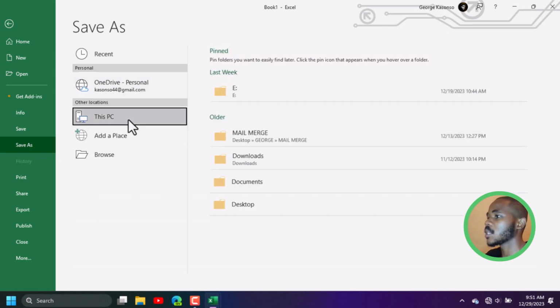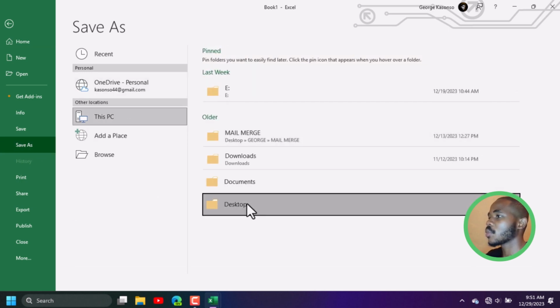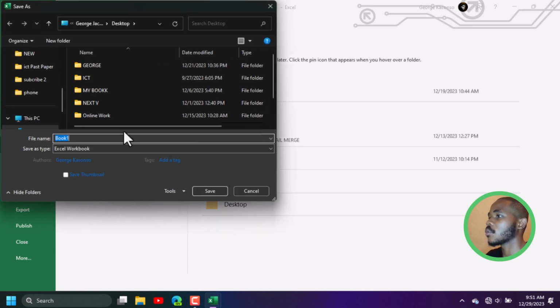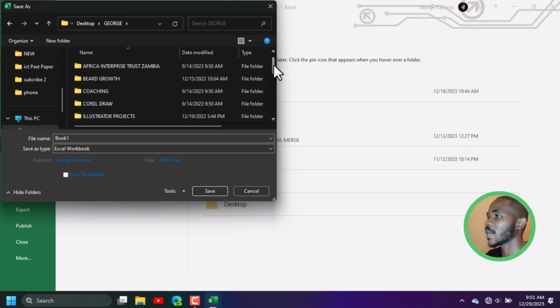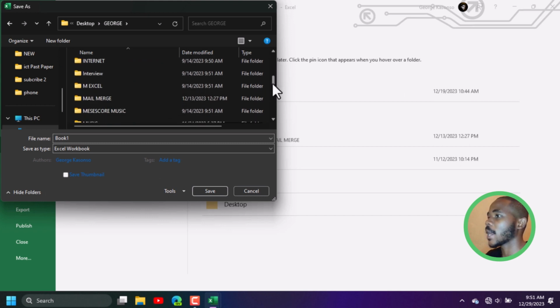Then you're on this PC, on the desktop. Here I have a folder called George. I'm going to open this one, and in here I'm going to open the Excel folder. Here I have the Excel folder.